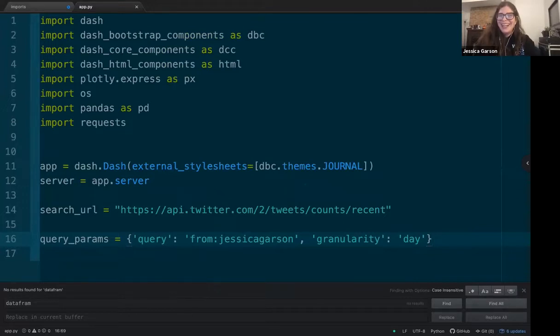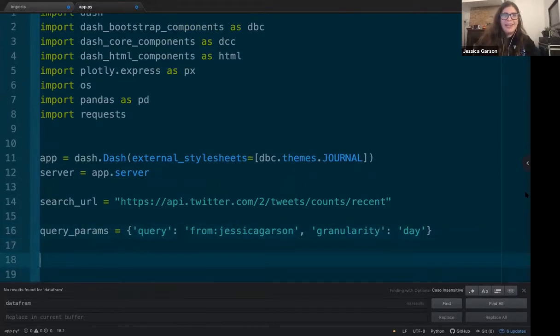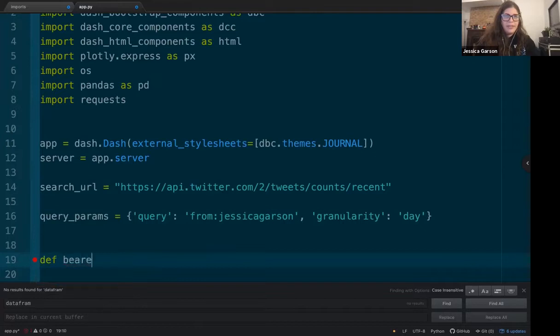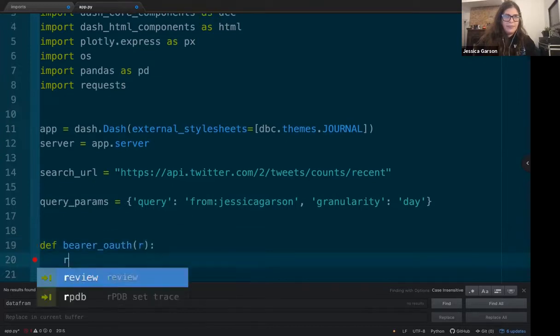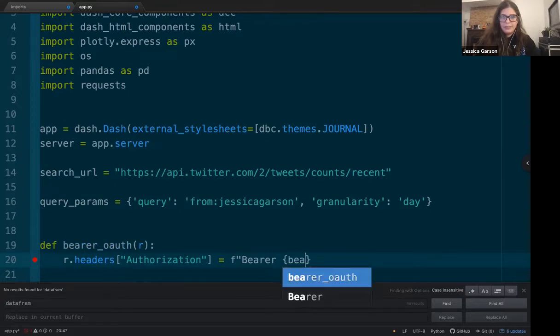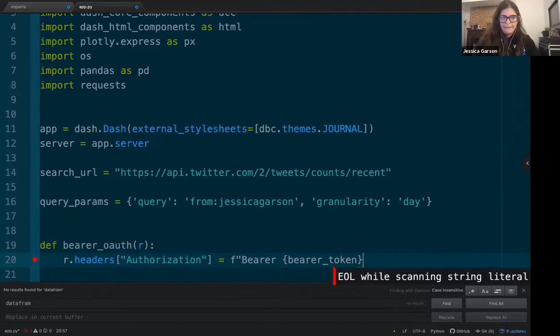Yes. So now inside my code, I can actually write a function. Let's do def bearer_oauth, and then from here we can pass in r, and we could do r.headers and make some authorization headers. So we could do Authorization, and then from here we're going to use f-strings, and we could do Bearer, and then from here, bearer token. Cool.